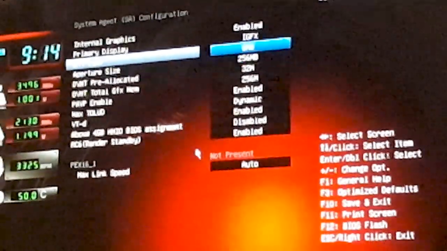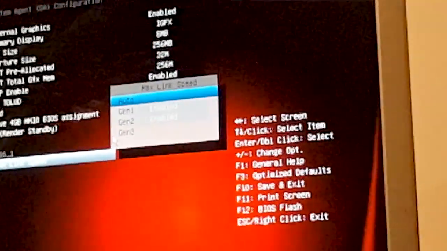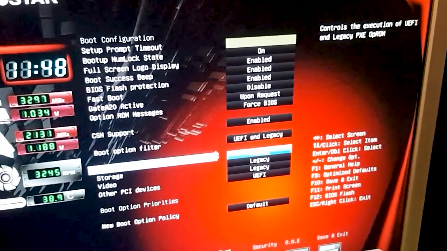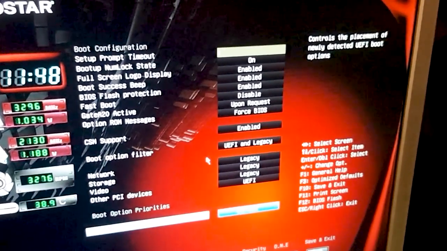Go to Chipset and just let the PCIE link speed set to auto. What you'll need to do is enable the internal graphics, set the primary display to internal graphics or IGFX, max load set to 3.5G, and enable 4G. Go to boot settings, enable CSM support, save and restart.